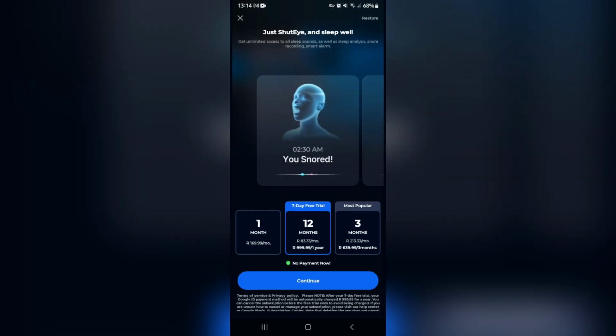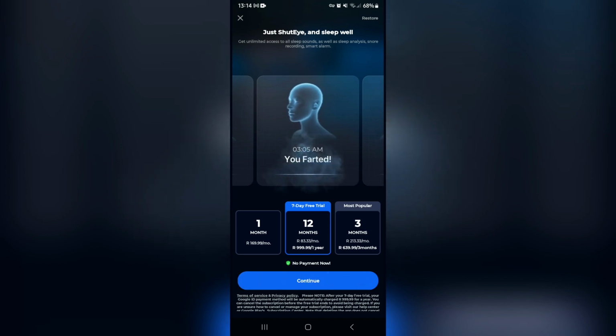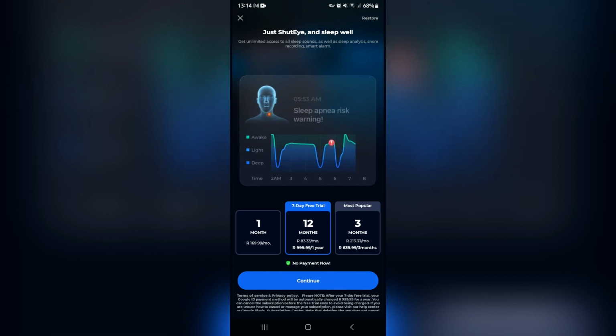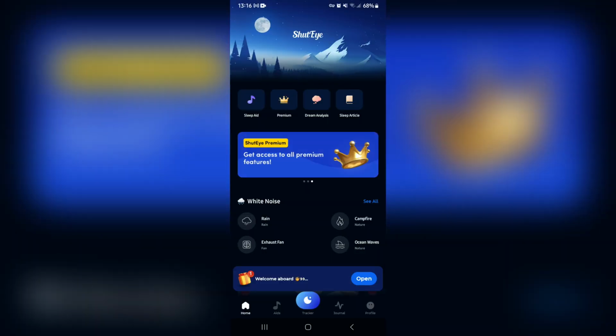Let's go ahead and start our free trial. You get 7 days, and all you need to do is choose one of the packages over here and tap on continue. Okay, so we are now in, and there's a few things you can see over here.